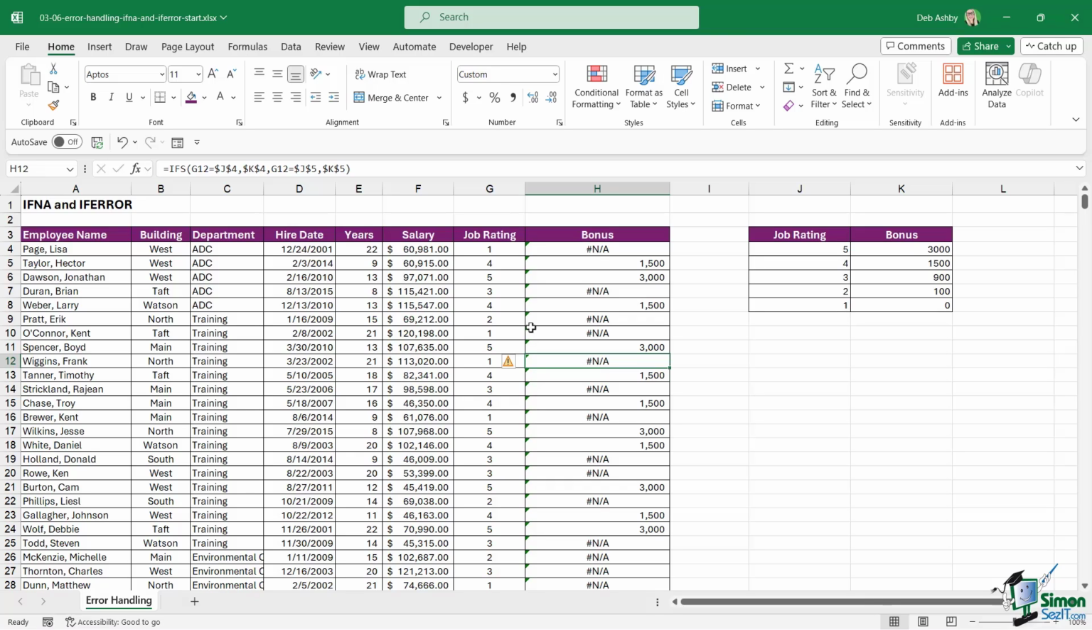Now, this leads me on nicely to the difference between IFNA and IFERROR. Both of these are formulas that will handle errors, but the IFNA formula can only be used when you have NA errors in cells. There are lots of different types of errors that we can get in cells in Excel, and if we try and handle those with IFNA, it's not going to work. It only deals with specifically NA errors, whereas IFERROR will deal with any error. It doesn't matter what it is. It could be an NA, it could be a div, it could be a value, it could be a name error. IFERROR is kind of your catch-all. So let's start out with IFNA.